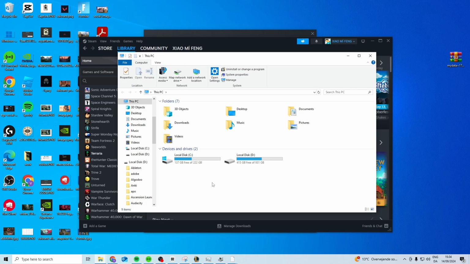Now, this can be a little bit annoying because I have much more space on my D drive, but that's just how it is. Now, the last one, if you want to have it on the D drive, there's a thing that you can try which might solve the issue.